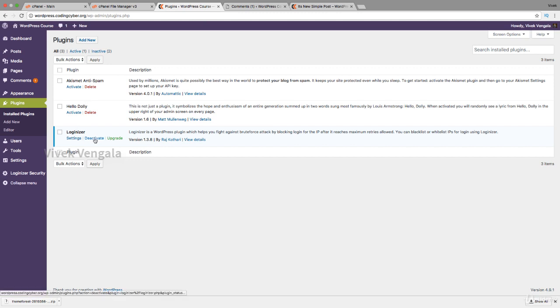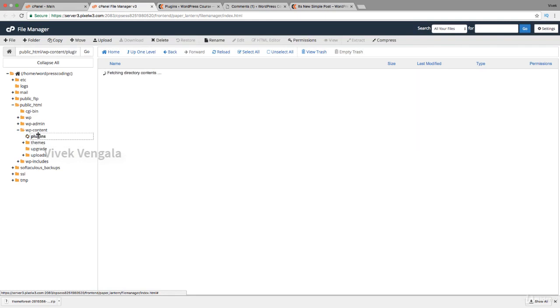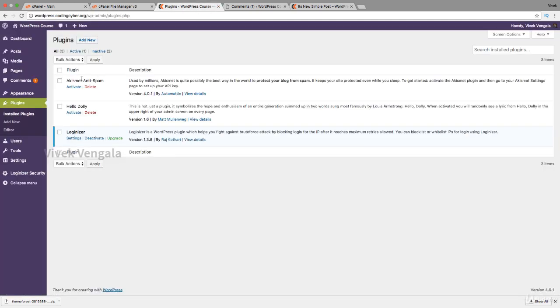If you want to deactivate plugins, first of all, we'll see how these plugins work in our WordPress. I'll show you through cPanel. Same as the themes directory, we have a plugins directory inside wp-content. Here you can see all the installed plugins in the directory. Here we have 3 plugins: the Akismet plugin, the Hello Dolly plugin, and Lognizer.